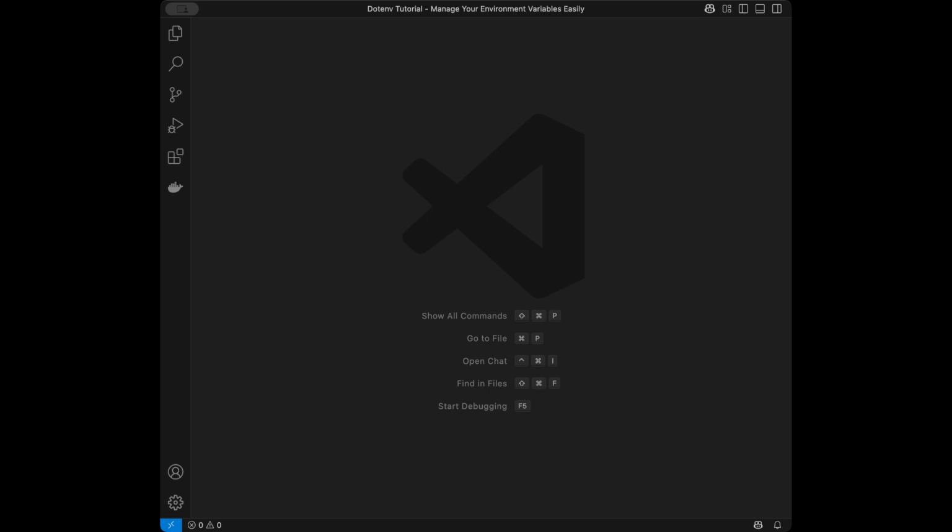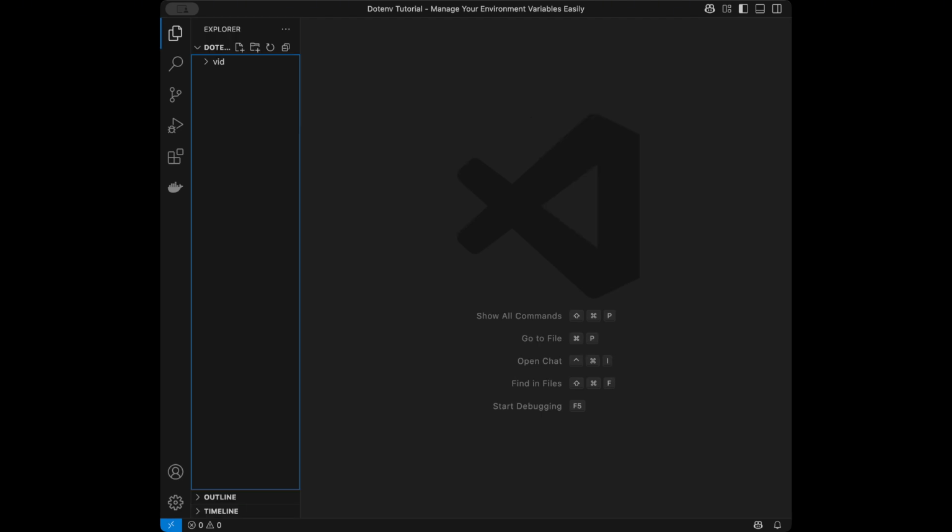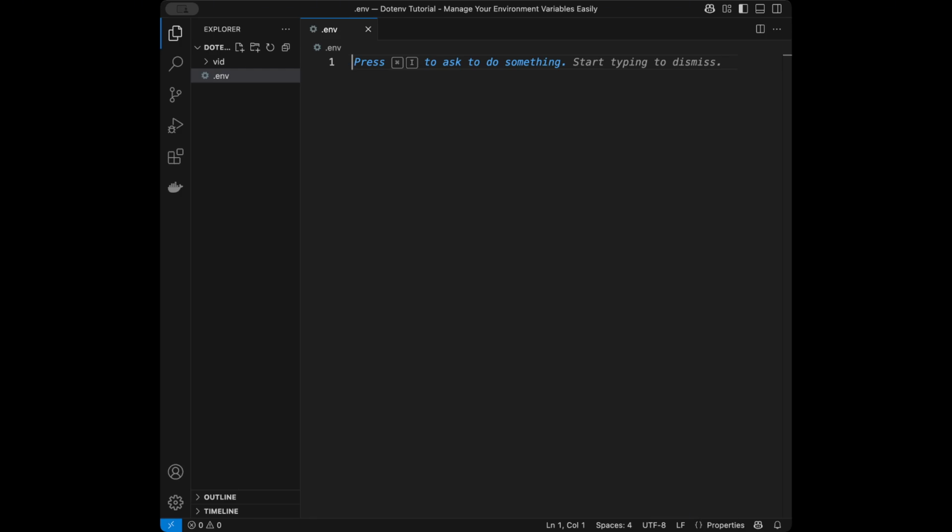Let's start coding. I'm in Visual Studio Code and you can use any code editor that you want. In this video we are going to talk about environment files in Python. Firstly, let me show you how we can create an environment file. You open the directory that you are going to work in and add your environment file, like .env. And this is going to be your environment file.